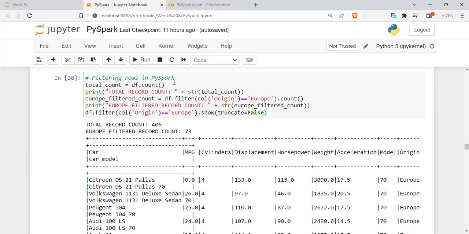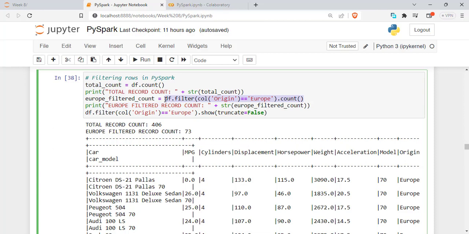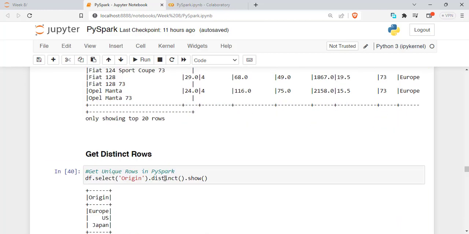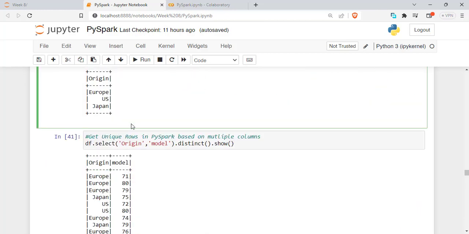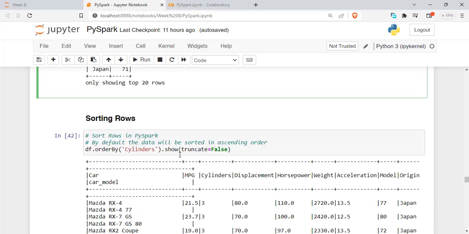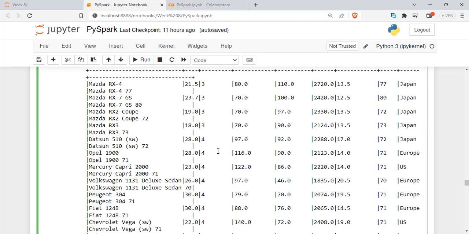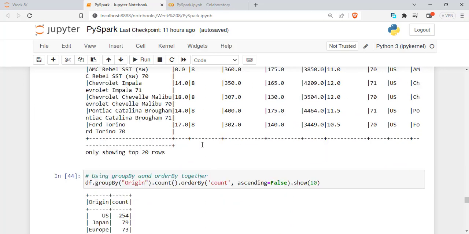We can perform all sorts of filtering. For example, filter to a single value of a column, or do so with more complicated conditions. We have the distinct command, which allows us to pick distinct values. And these commands are also quite reminiscent of SQL. Order by, different ways of sorting.